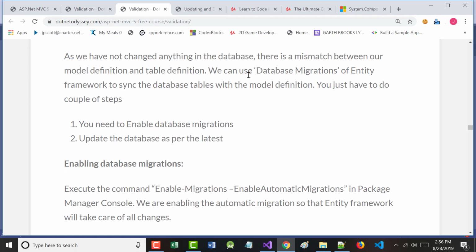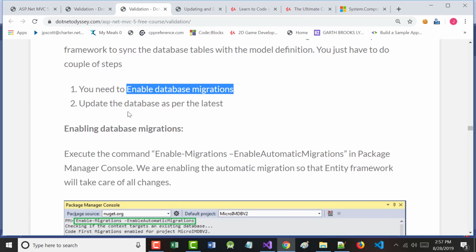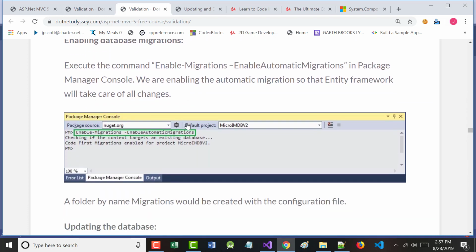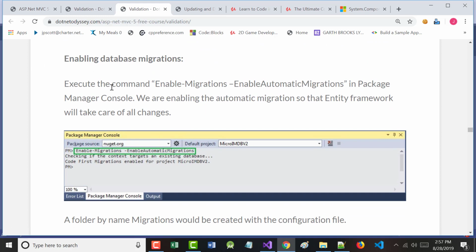So it says we can use the database migrations of the entity framework to sync this up. What we have to do is first enable database migrations. What does that mean? We're going to have to go back to that package manager, and we're going to have to type in basically enable database migrations. Then we're going to have to, as it says, update the database per the latest. Let's see if we can do that. All right? So enabling database migrations.